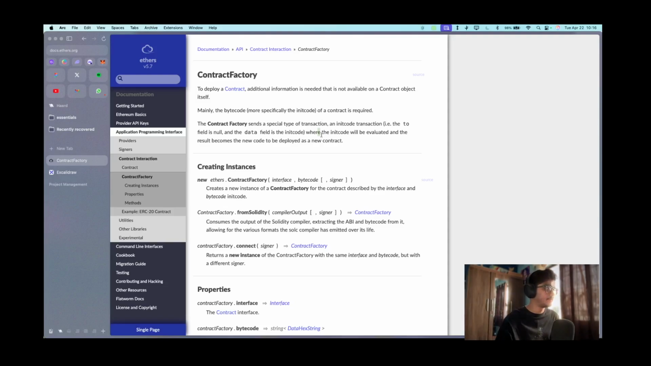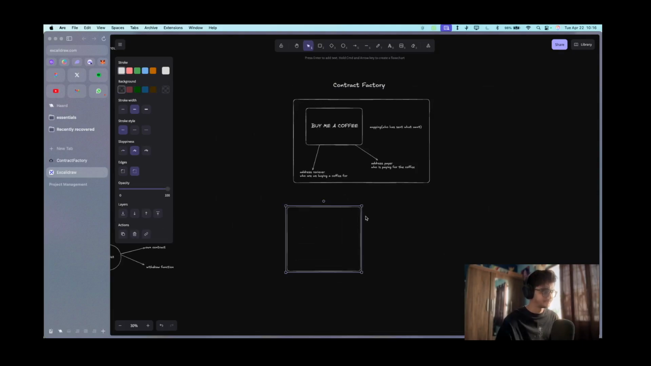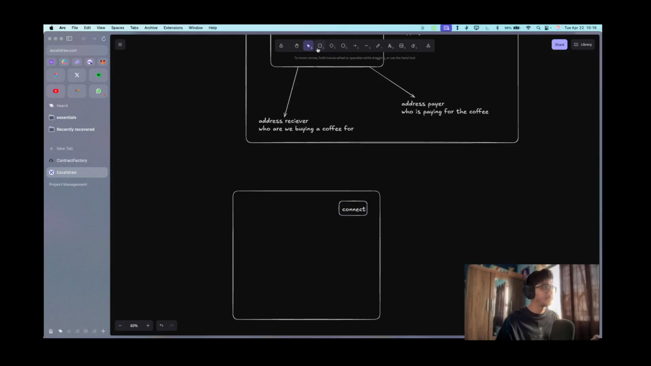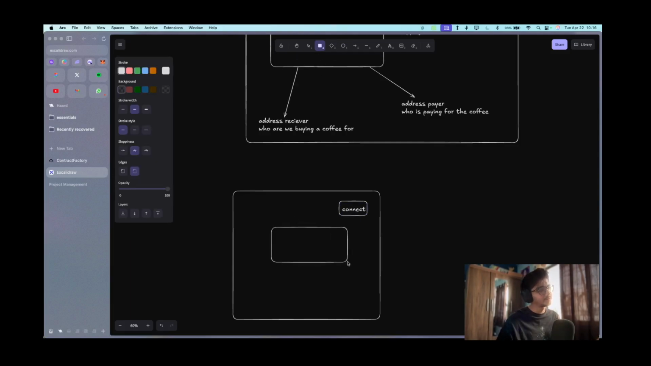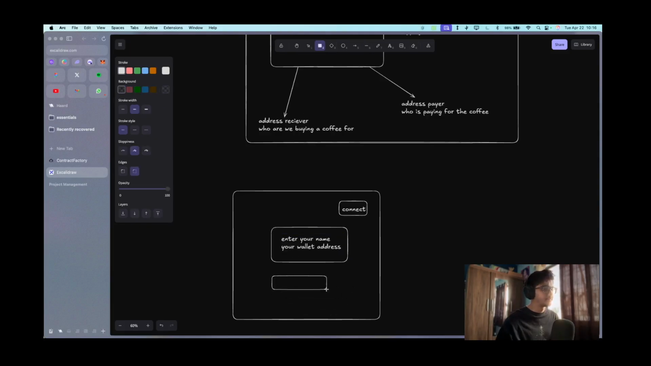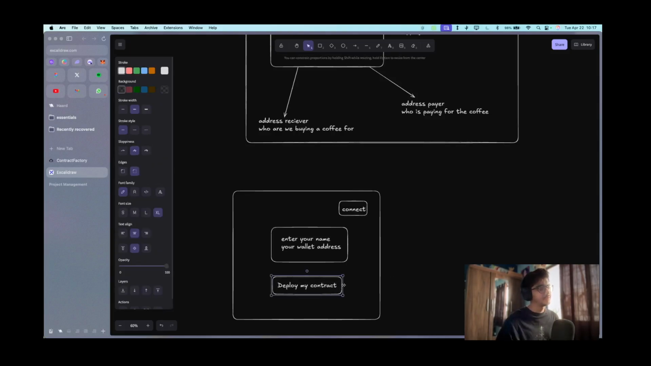So the flow will be like this: someone comes to this front end, and there they have a button called connect wallet. Cool. And when they connect their wallet, there is a modal to enter your name and your wallet address, and there is a button called deploy my contract. Deploy my contract, right? So this is what we are doing here.